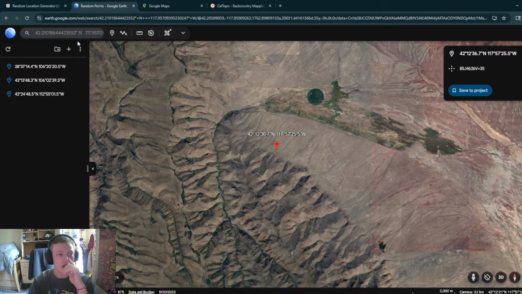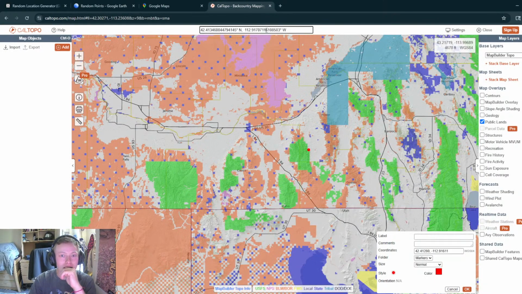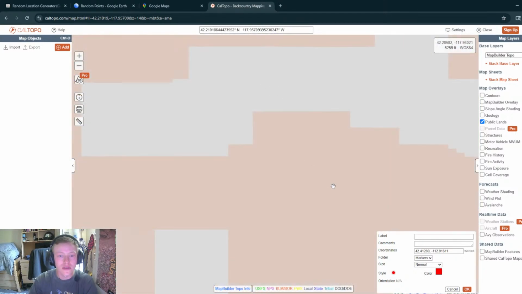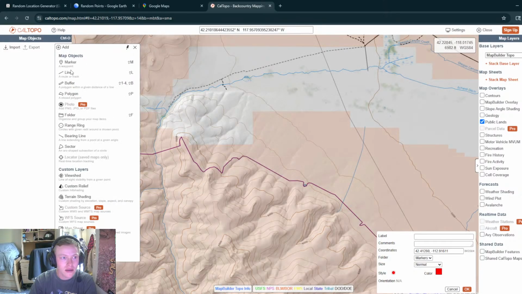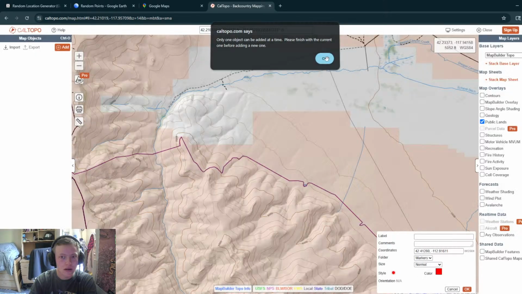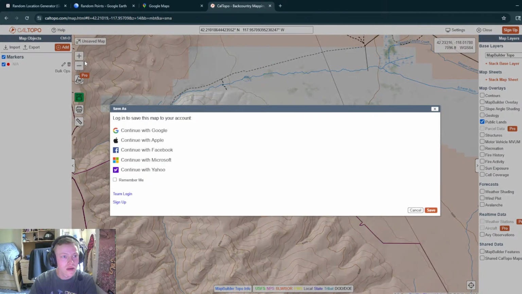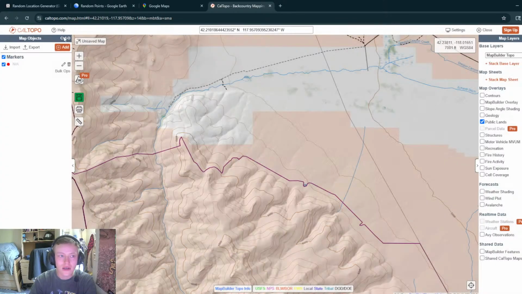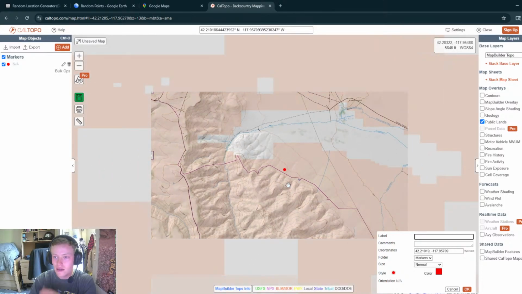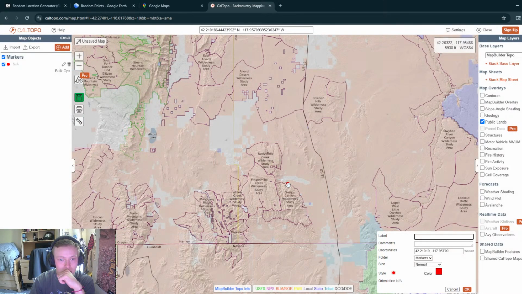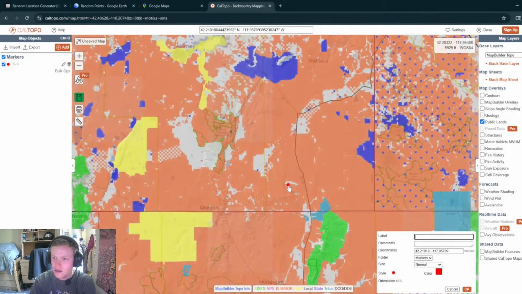Let's make sure though that this is public lands with Caltopo. Just go in there, and then I add a marker. Oh, I need to hit OK on this other one. Oh my gosh, chill out. Topo. Marker. Okay, is this public lands? Yes, that is BLM land, I think.